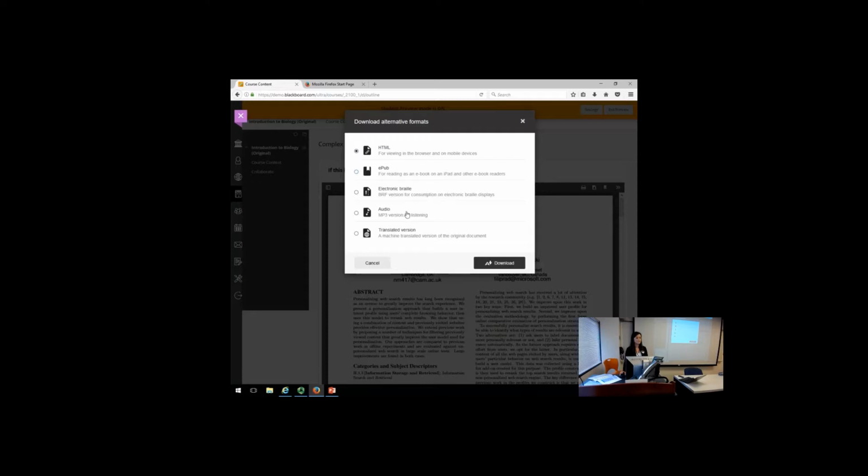Electronic Braille, audio file. So if I actually prefer to listen to content as I'm driving instead of reading it, I have the choice to download an audio file. And a brand new addition is we're actually able to translate the documents into alternative languages as well, so students can read it in their native language.